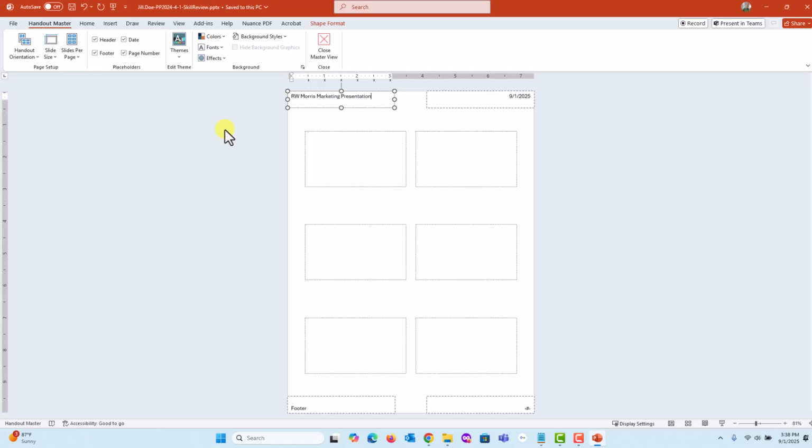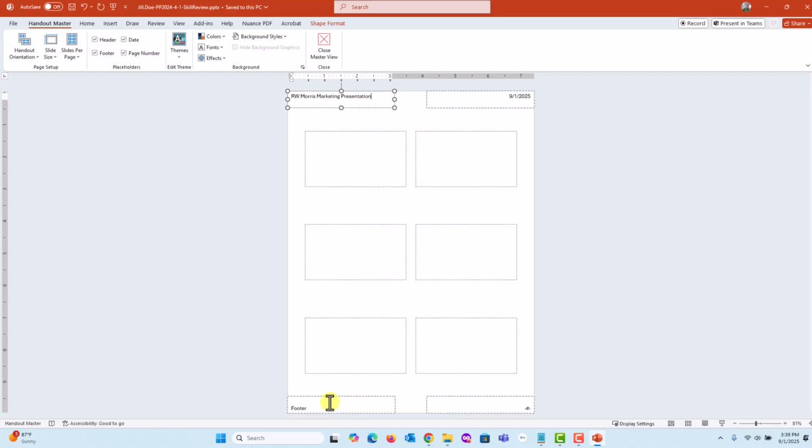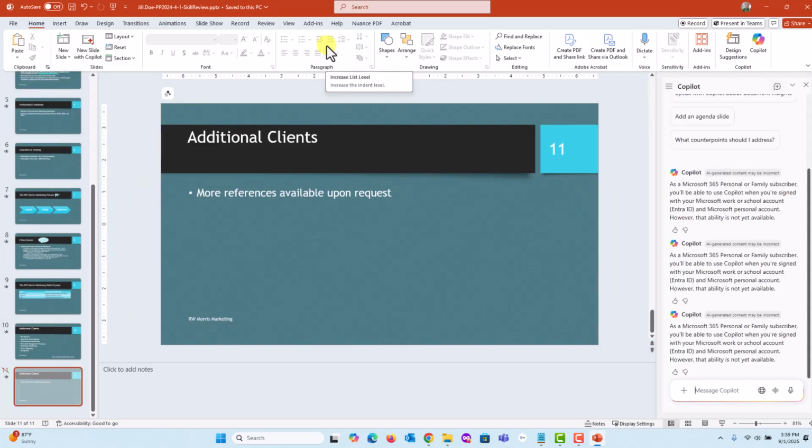Now, the headers, they're very different, aren't they, between Word, Excel, and now PowerPoint. So you can see how you use this. Here's the header, here's the footer. So some of the concepts are the same, but the mechanics are a little different. Close the Slide Master. Now, what did we do? Because where does it say R.W. Morris Marketing Presentation? It's not this footer.